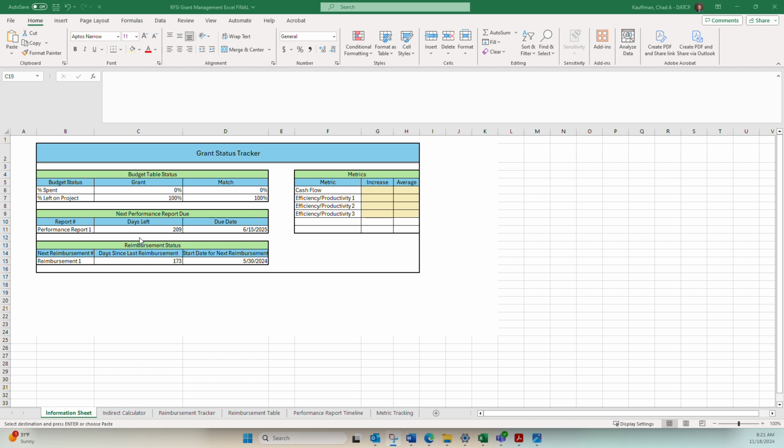Here we'll see in the grant status tracker the budget table status, which will allow you to know how much you have spent or left on the project for your RFSI grant. You'll be able to see when your next performance report is due and what performance report number that would be, the days left until it is required to be sent in, and the due date.